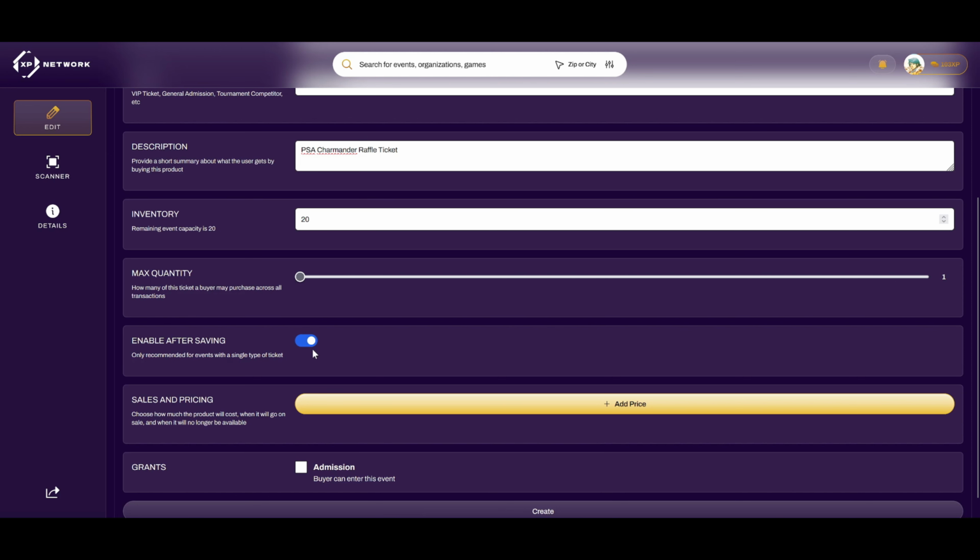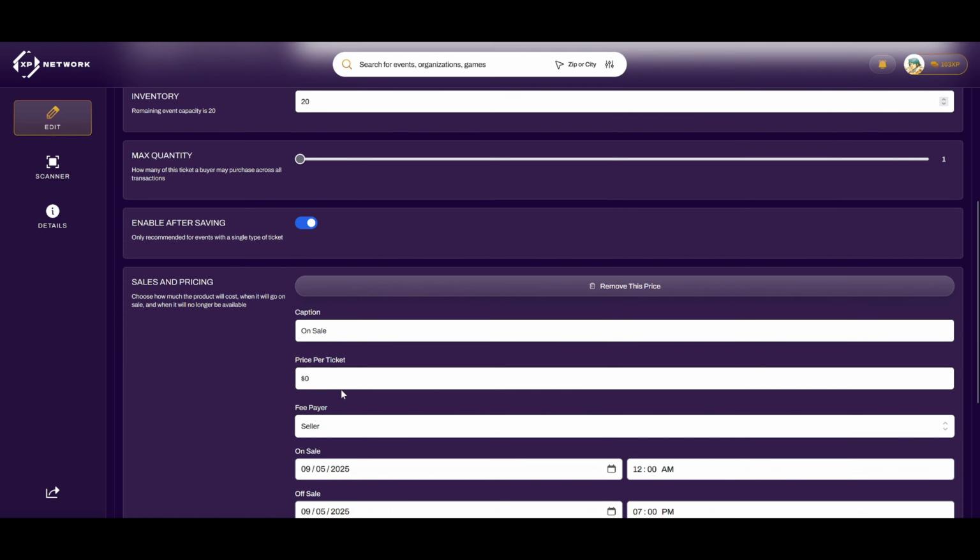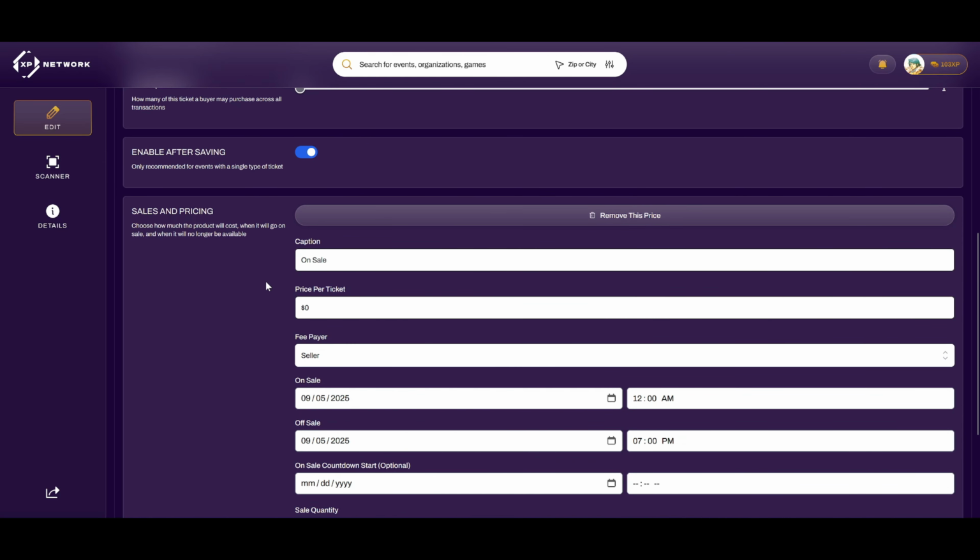Enable after saving. I'm just going to turn this on. This will make the ticket available right after I create it. Sales and pricing. Here's where I can choose how much to sell a ticket for. Again, if you have not set up your Stripe account, this will be grayed out. It'll be locked to $0. But since I have my Stripe account set up, I can put this at $10, $50, whatever. But for the purpose of the demo, I'm just going to put $0.